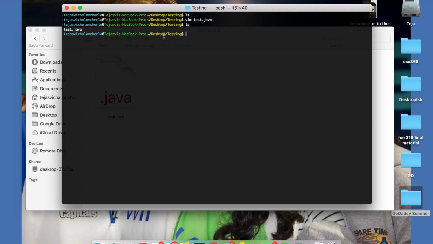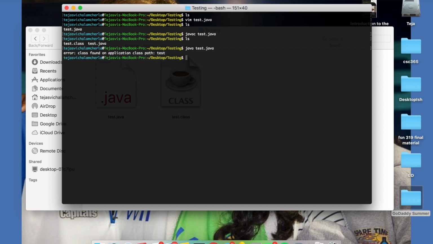And for Java specifically, it is a compiled language. Don't worry too much about what that means, but for right now, what that means is that we have to type javac, which is the compiler, as well as the file name. And you will see that it produces something called a .class file. And so now to run this code that we've just created, you type java and then just the name of your class.